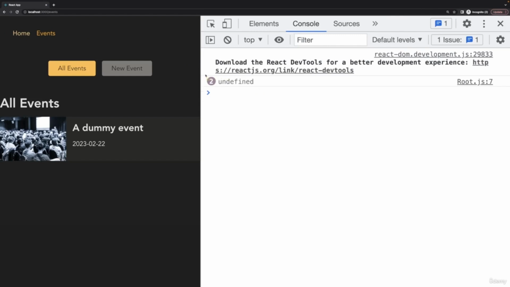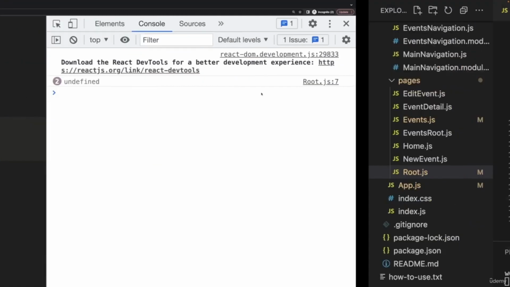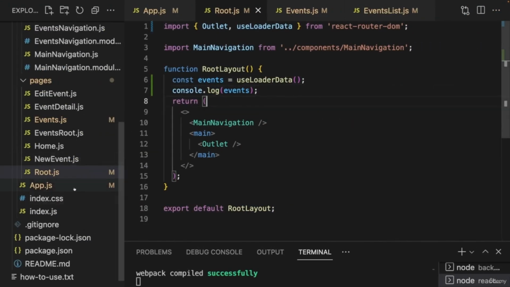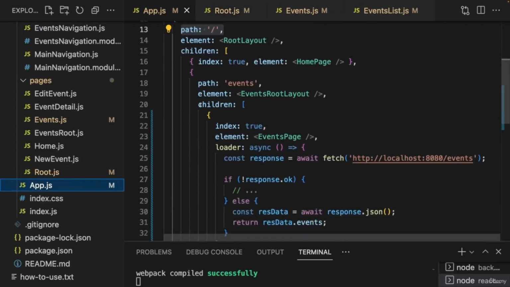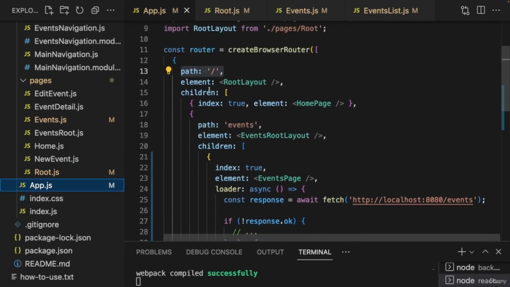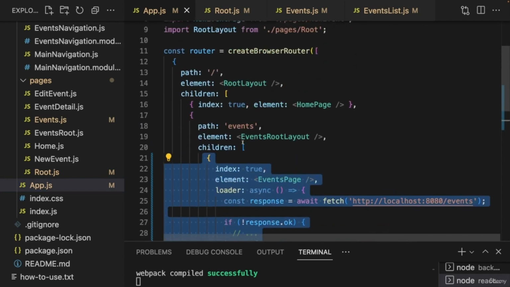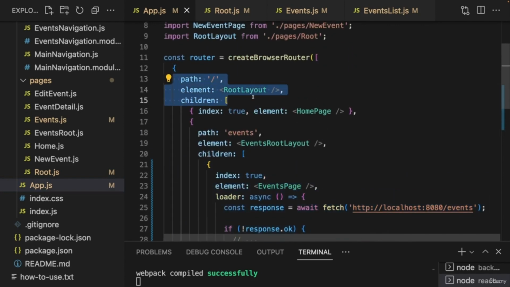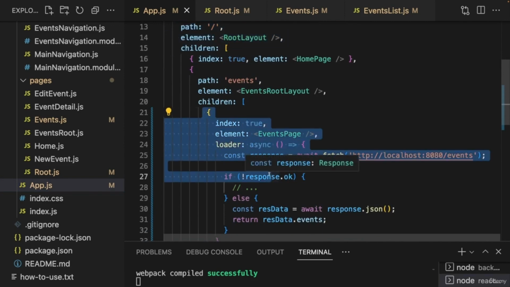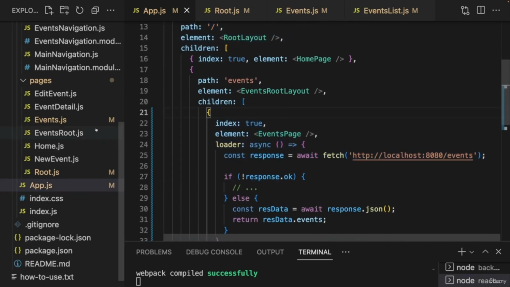Instead, it logs undefined. The reason for that is that I'm trying to get data from a route that's actually defined on a lower level. I'm trying to get data that's loaded from this route in this root route, which is on a much higher level. After all, this is a deeply nested route, and that's not possible.